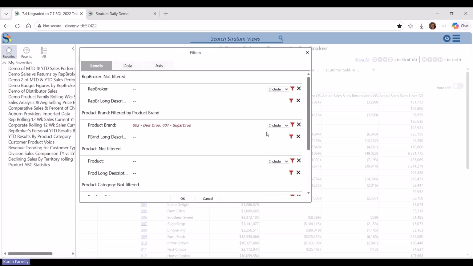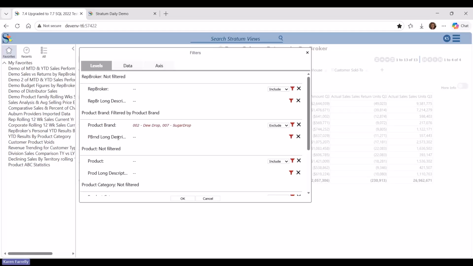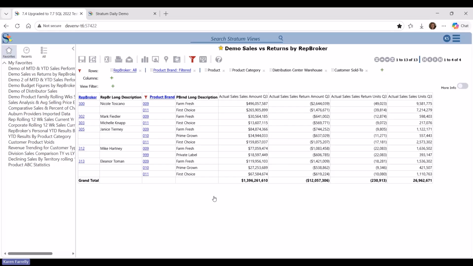And I'm going to pick exclude. So if I had left it at include, I'd only be seeing these two members. Now that it's exclude, I'll see everything except these two members. And let's see what that does to my view. So here's that axis filter. Here's the filter on product brand. And actually, I thought I did it by attribute relationship. I could have, as a shortcut, come down here and done the does not contain drop. But let's leave it as it was.